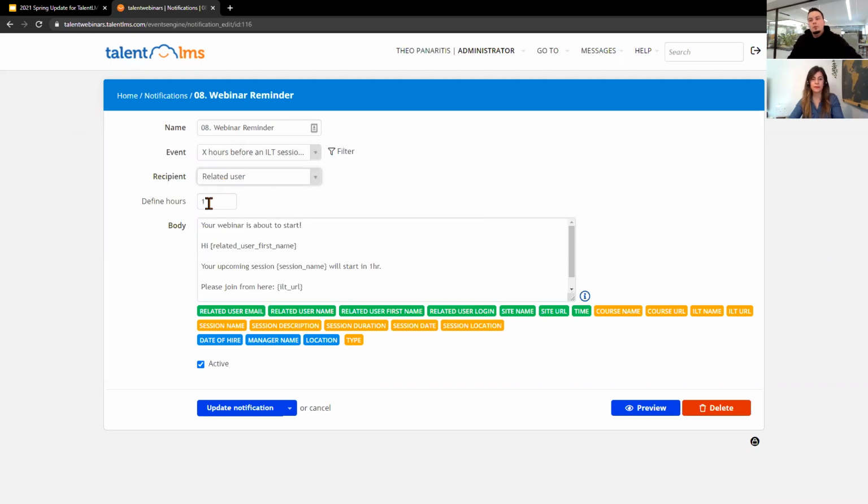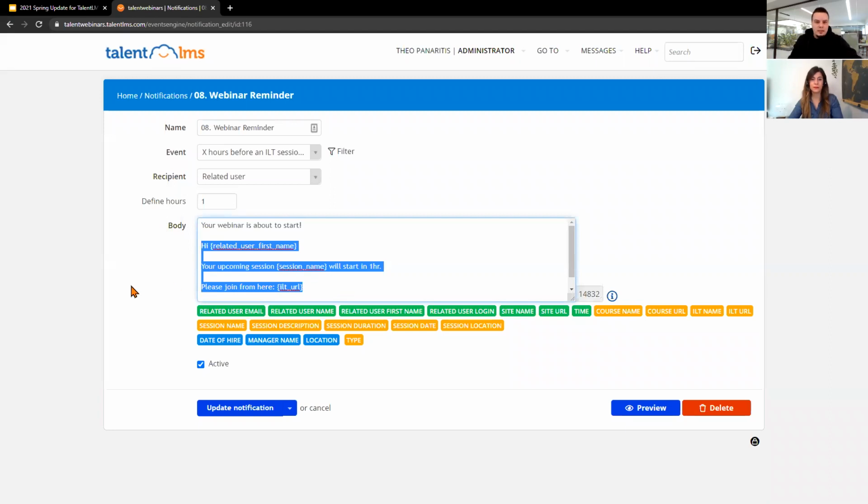Define the hours, for example, 1 hour, and that will be exactly the last reminder that you can send from TalentLMS to the participants of the webinar. And then just type your body. This will be the subject line of the email, and the rest will be the contents exactly as you wanted. Don't forget, you can use the smart text at the bottom, so that way you can populate relevant information for the users and the courses.